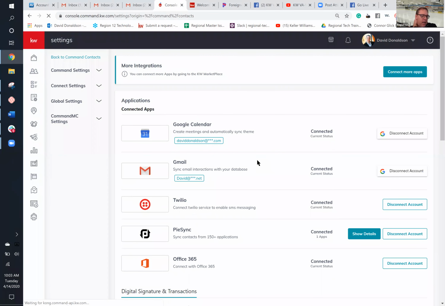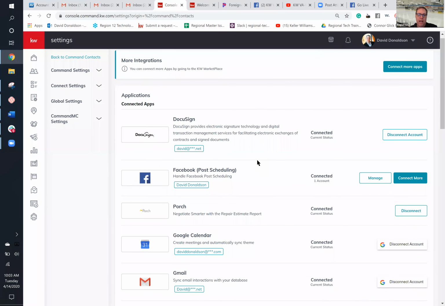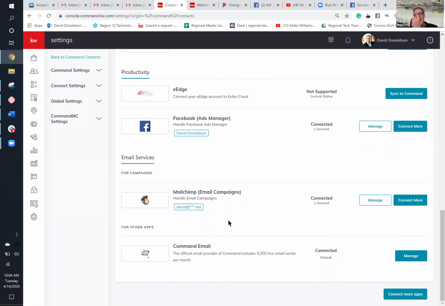Now, in our basic setup class, we went over a lot of what all of these particular topics were, but I wanted to come down to the bottom here into the section for email services, and we'll see MailChimp and Command email. And they both have a place on our platform right now. Command email is what's being provided to you from Keller Williams, with a company, I think it's called Mailjet. Correct me if I'm wrong, but basically that's a partnership that KW has. But KW essentially now is an email service provider.